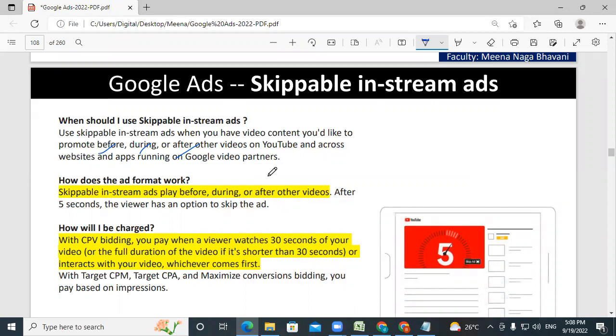And in the in-stream ad, we have different types. One is skippable, just now we have seen. An ad that can be skipped by the user without watching it. It will have a skip ad button, which will be activated 5 seconds after the ad plays. So the ad will play for 5 seconds and then the skip ad button gets activated. So how does this work? The skippable in-stream ads are present inside the video either before, during or after. After 5 seconds, the viewer has an option to skip the ad.